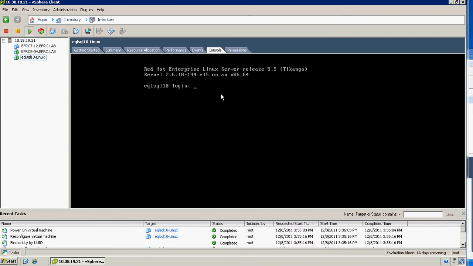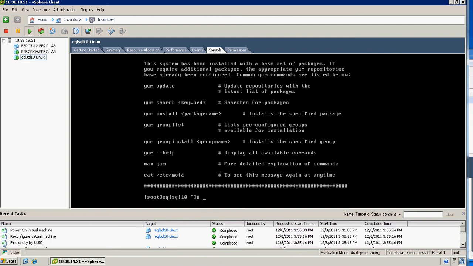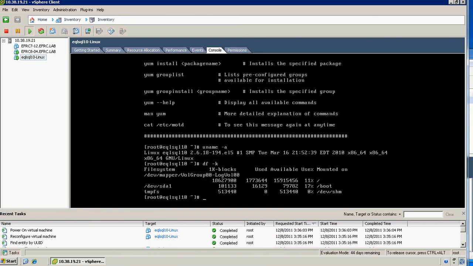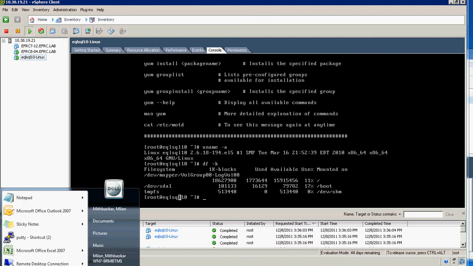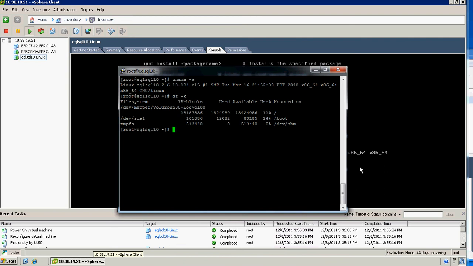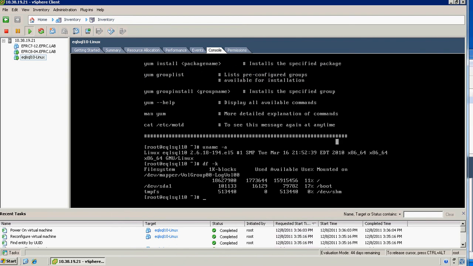So finally the OS is booted and we just try to log in. Yep, so we have the file system exactly the same way it was with our source machine, with the port tab, shm.